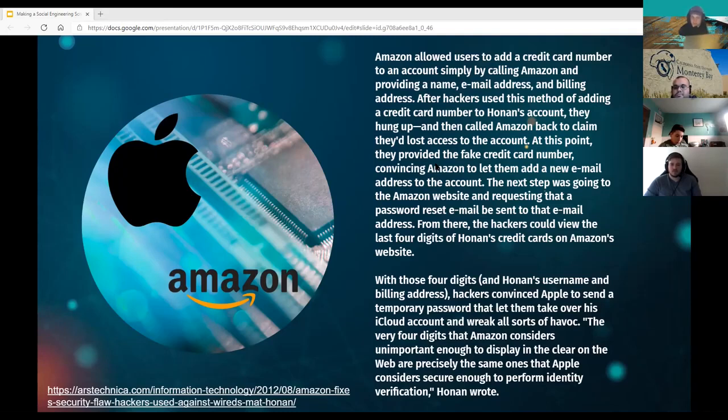The next step was going to the Amazon website and requesting that a password reset email be sent to that email address. From there, the hackers could view the last 4 digits of a person's credit card number on the Amazon website. With those 4 digits, hackers would then move on to Apple, because Apple, as a form of authentication, accepted those last 4 digits of a credit card, which Amazon considered information that didn't need to be secured. Through that process, they were able to take control of a person's Apple account.